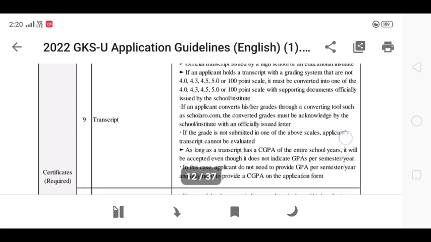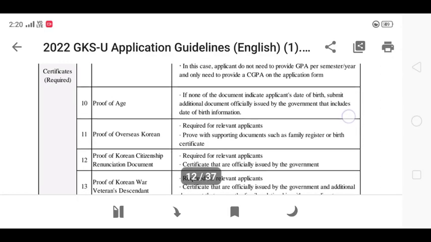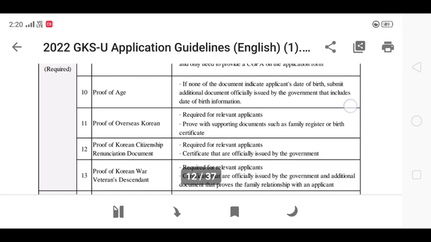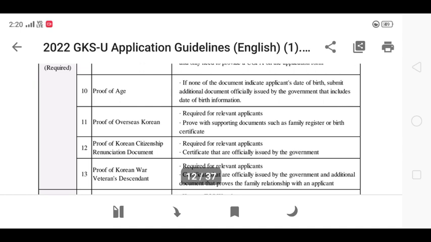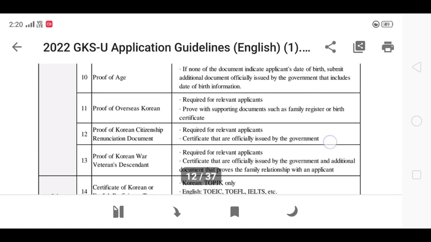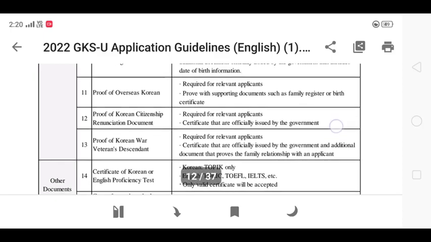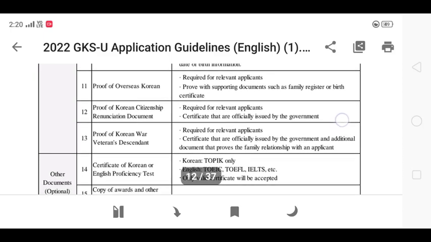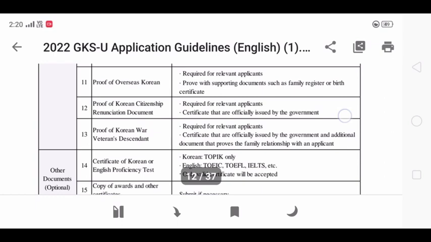So if you want to know how we can get a recommendation letter or transcript, please wait for that video to come. Then there is this proof of age. It is written that if you have already submitted some document which gives the proof of your age, you don't need to submit an extra document. If you have already submitted your passport or your birth certificate, it's not necessary.